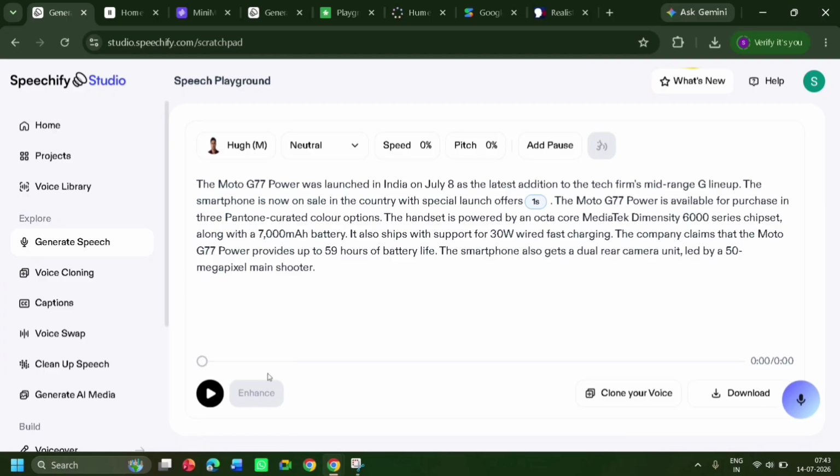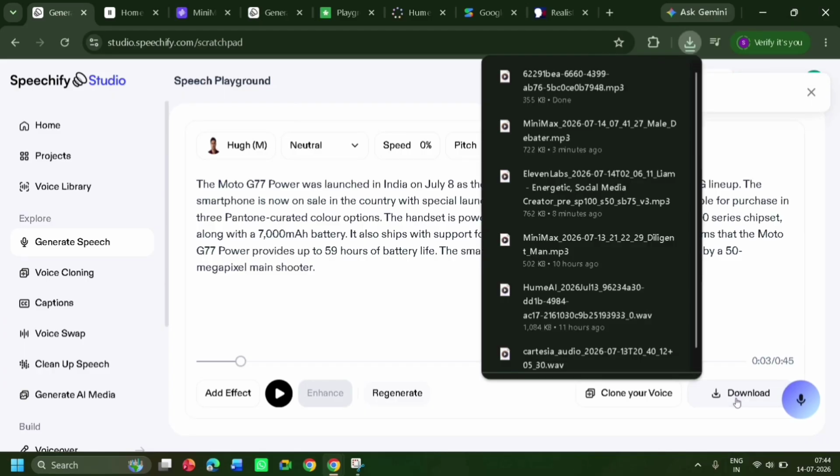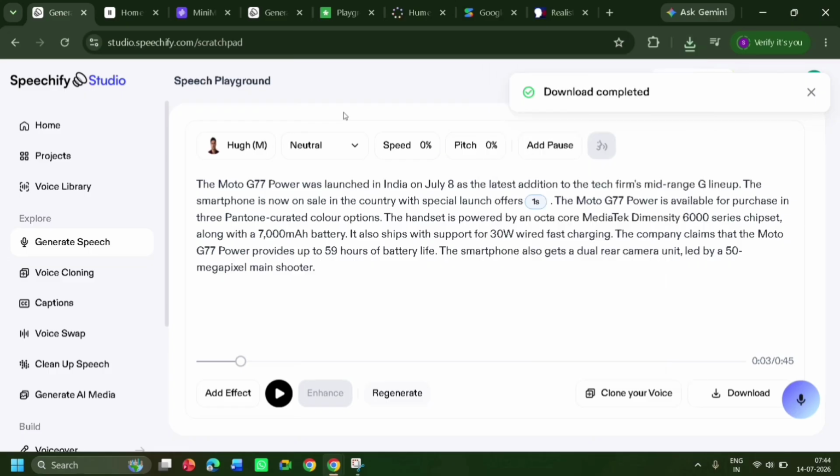Once you've finished setting everything up, you'll see a play button. Click on it, and the voice will start generating. Wait for a few moments. The audio has now been generated. You'll see the download option. Just click it, and the audio will be downloaded. My audio has already been downloaded. So this is another way to generate voices for free.